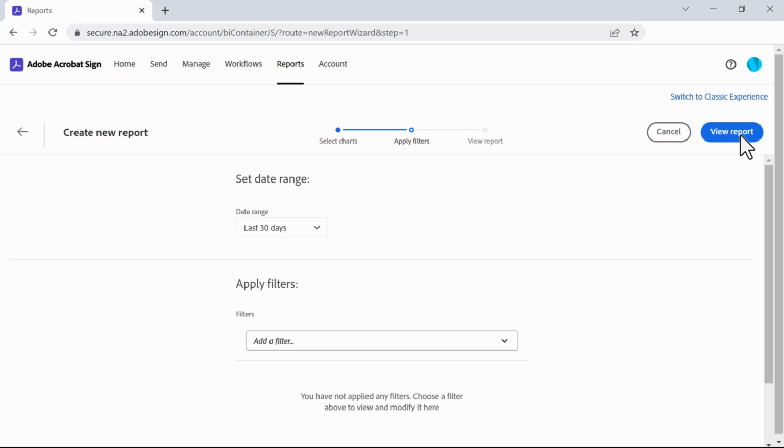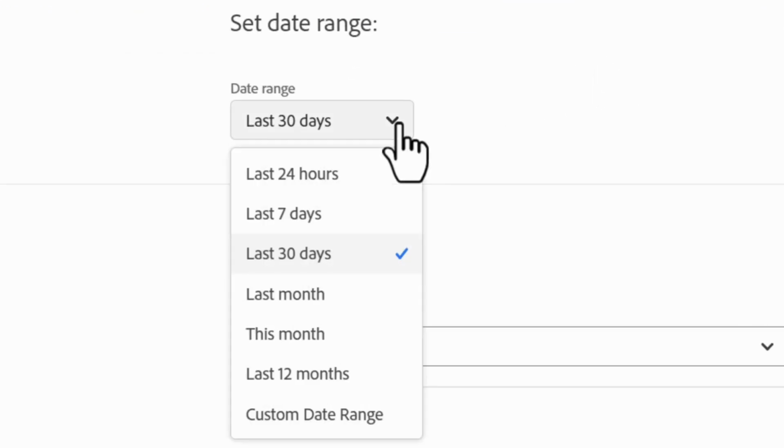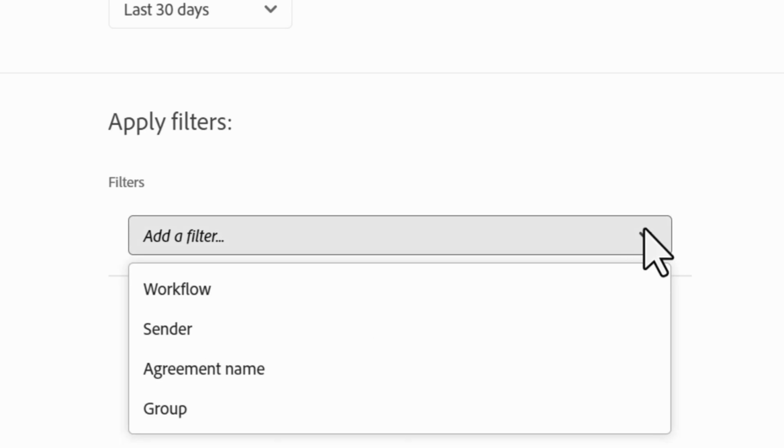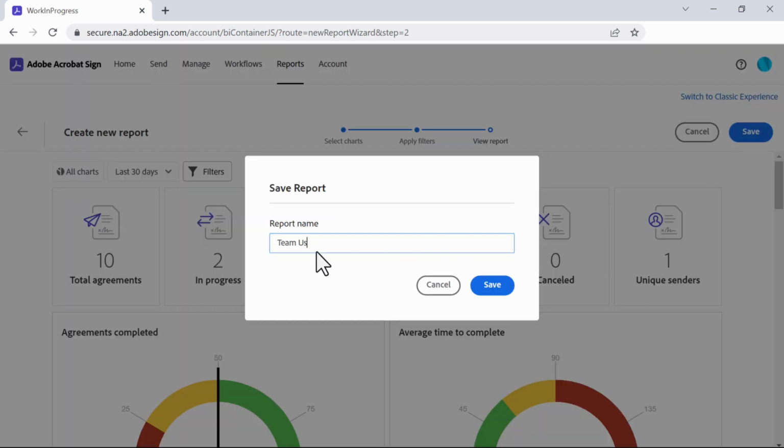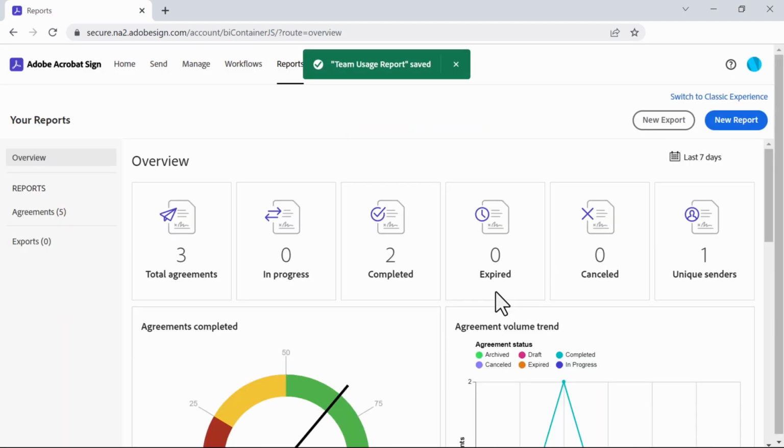Now I need to add the data. In the next screen, I can select my date ranges and apply any filters that I like, such as pulling a report against a specific agreement name or sender. Great! Now that I have the filters applied, all I need to do is click View Report and give the report a name. Okay, now that that is done, I'm going to click Save.